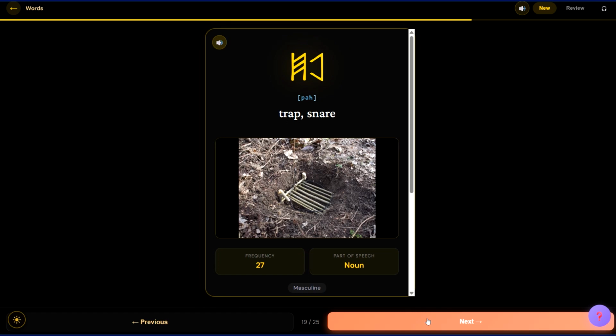Now, notice there is a picture here. Most of the nouns, I'm going to try to add pictures.